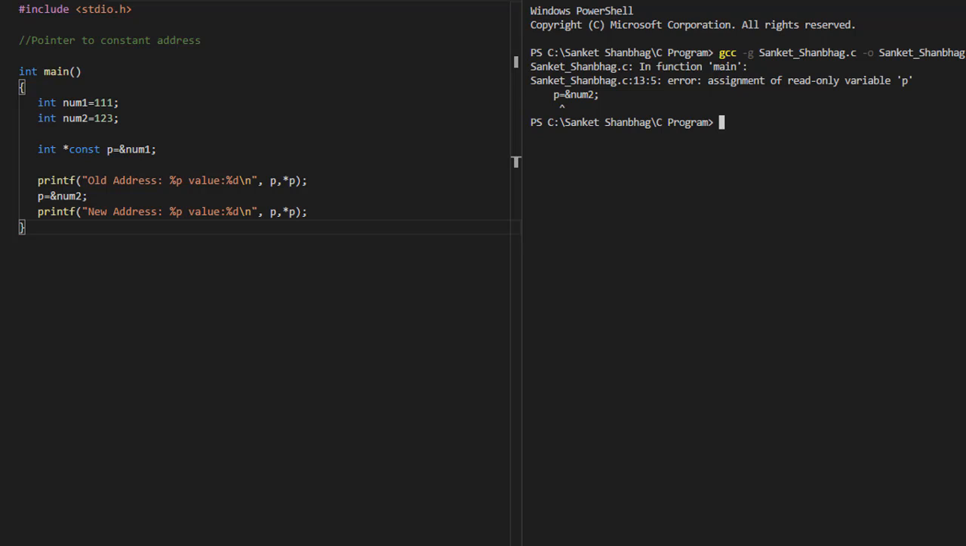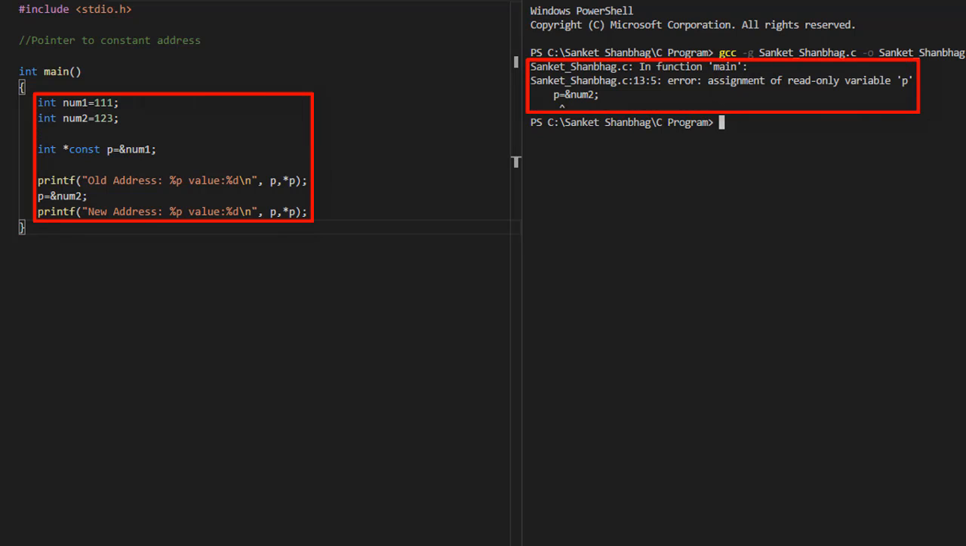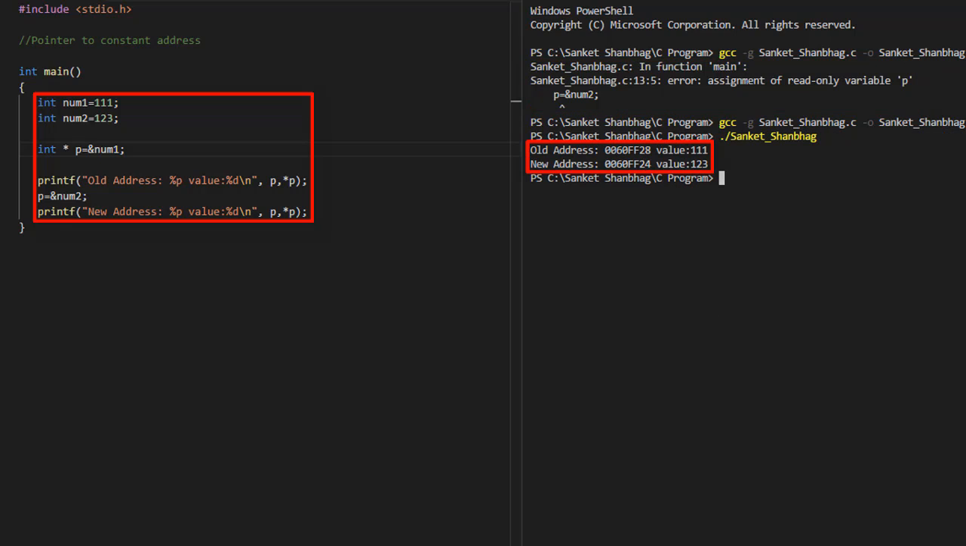In the next program, I am going to cover pointer to constant address. If we define pointer using asterisk const keyword, we will not be allowed to change the address of pointer. But we can change the value of variable using pointer. If I remove the const keyword, I can change the address of pointer.